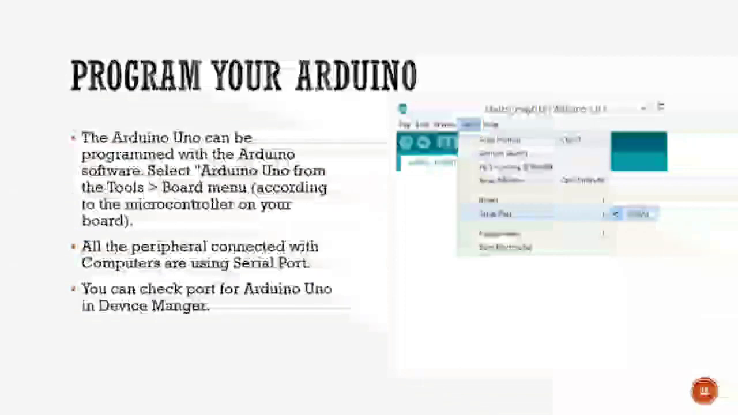So this Arduino is programmed with the Arduino software. All these peripherals are connected to computers using a serial port. The serial port connected in this system is COM3, so it is available and we can use that. We can check the port for Arduino Uno in the device manager, which is available in our PC.